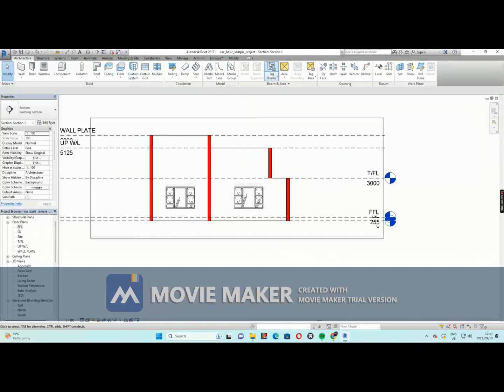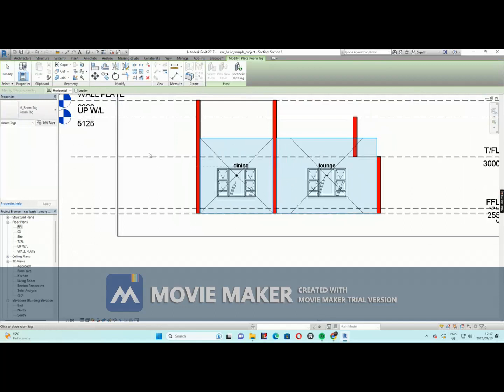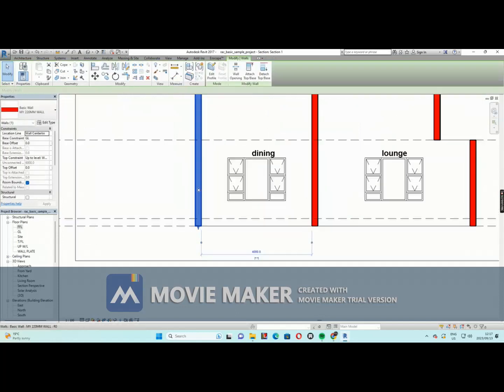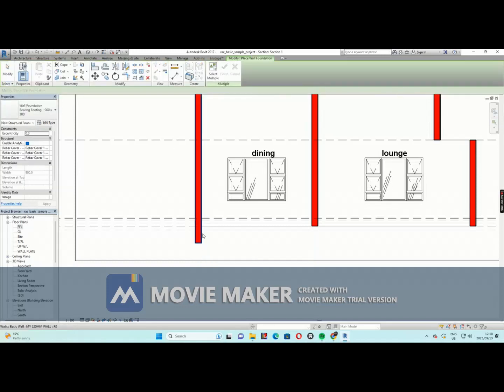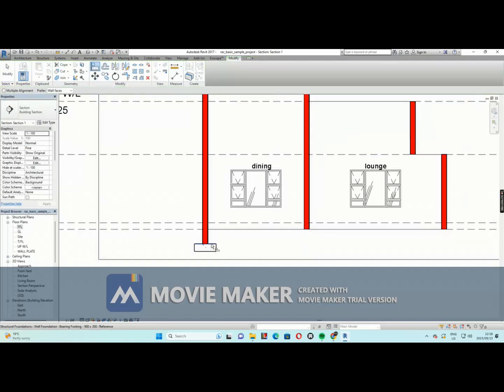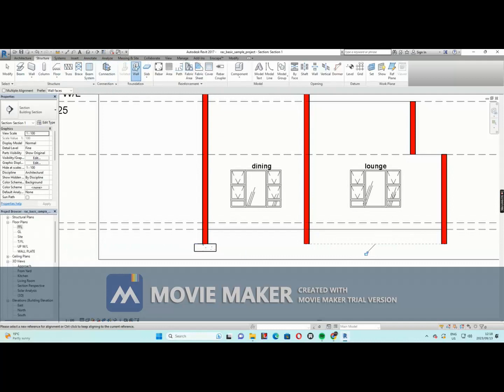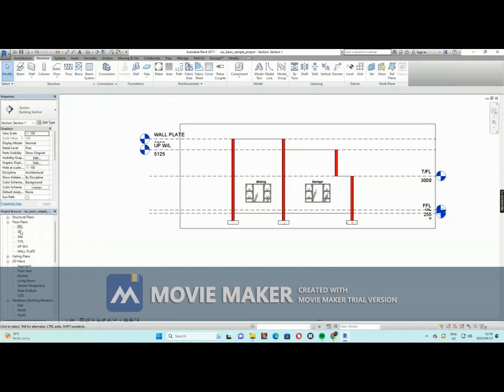So for your sections, if you want to do your foundations, just drag. You go to structure and wall. You do this, you see, it's your foundation. You can align this together with this with this, just for the sake of your section only. You see? Ground.